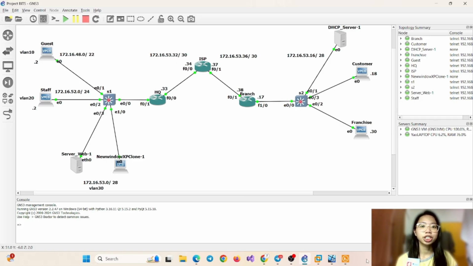My name is C Jie Yao from BITS2413. This is my card. My matrix number is BITS2413. I'm going to present the DHCP and ACL access list.